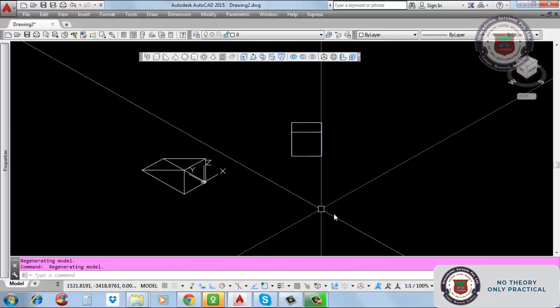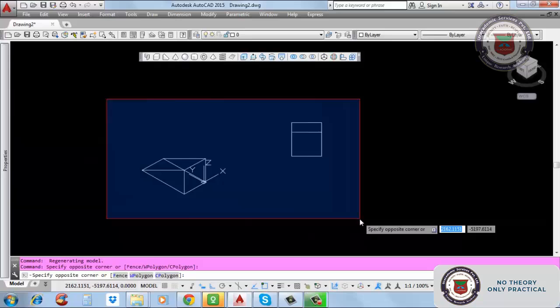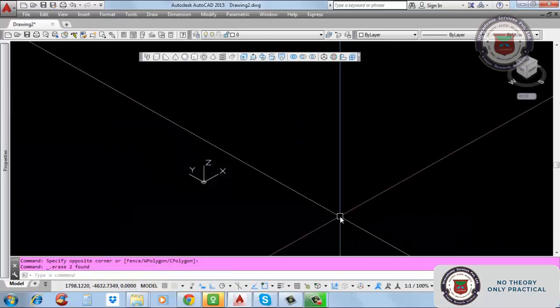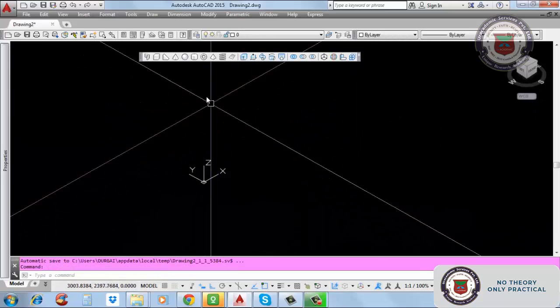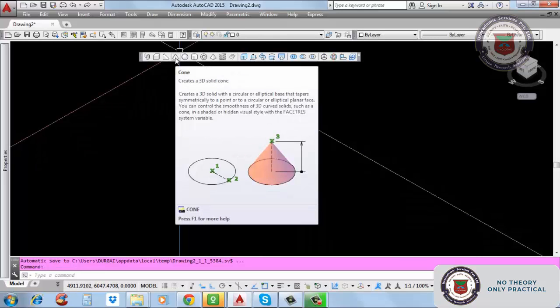Now we have seen the wedge. Next we will go to another one. Delete it. Next we will go for the cone. This is the command to make the cone. Let's see the explanation: create a 3D solid cone. This command is used to create a 3D solid cone.